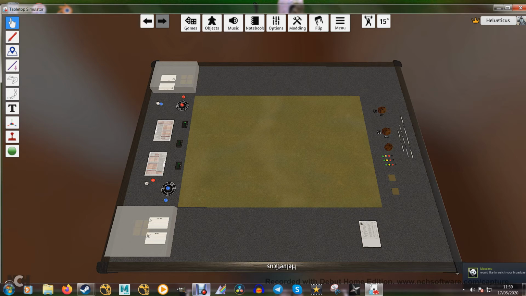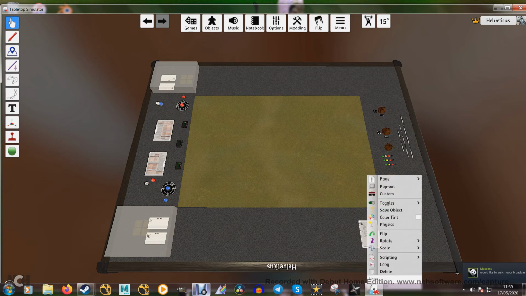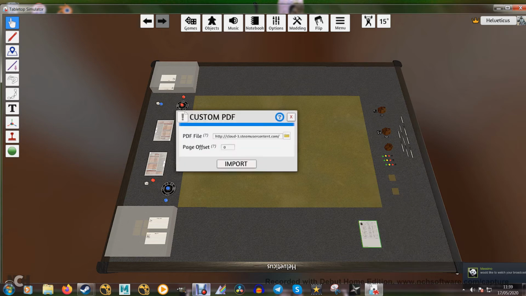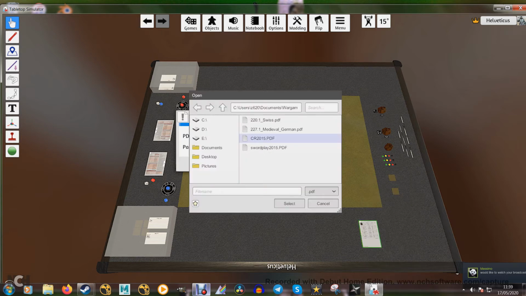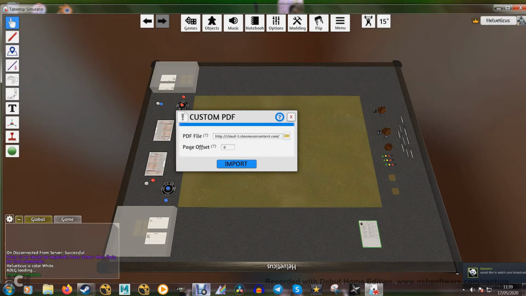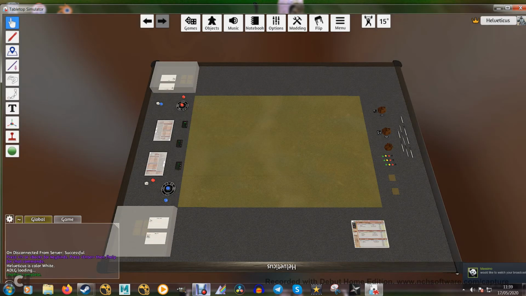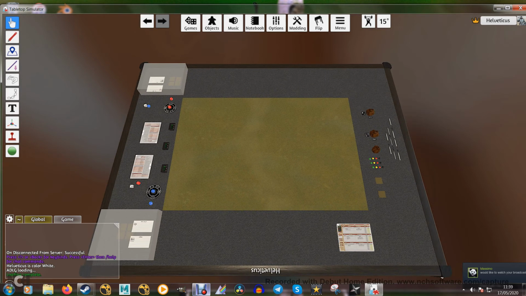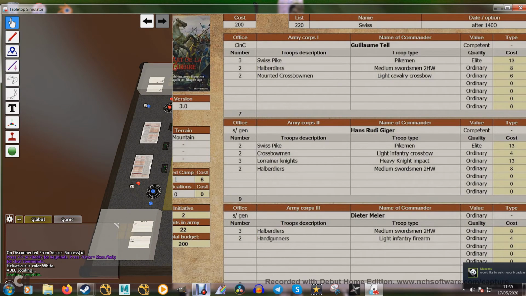A blank tabletop. The first thing we'll do is, this is the army list. This is Alexander the Great at the moment. So you can just right click on that, go to the custom section of that menu, and then change that for your army list. I'm going to put the Swiss army on this side. Press cloud, upload, import, and that will change. Now that army list is my Swiss army list.